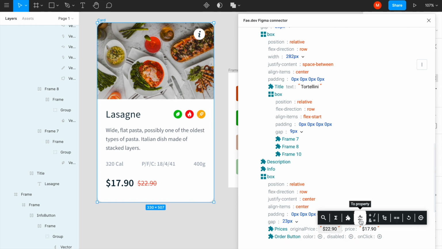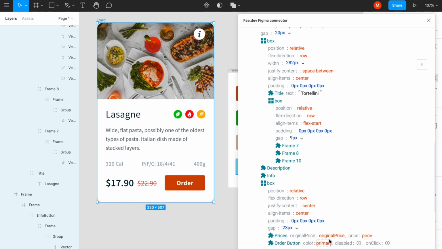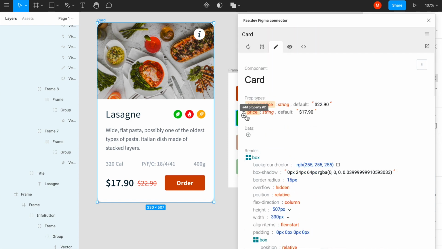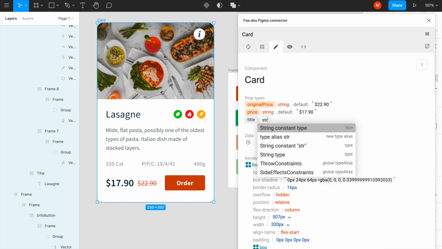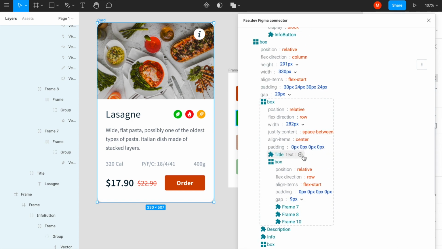I will move these values to properties. Notice they already have the correct names. I need to fix the button. I will give it the proper color property. Now I create the title text property and pass it to our title component. You can notice the property is a variable, just as it is in JavaScript.